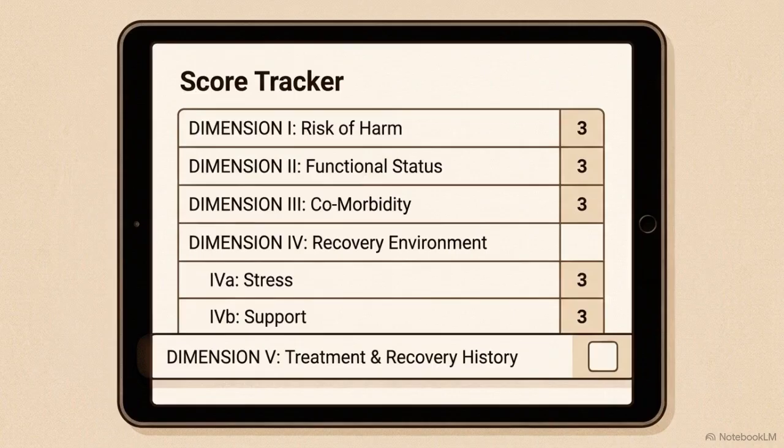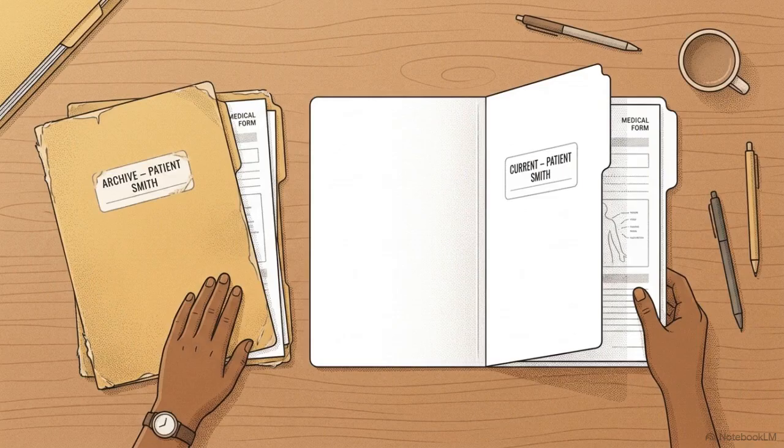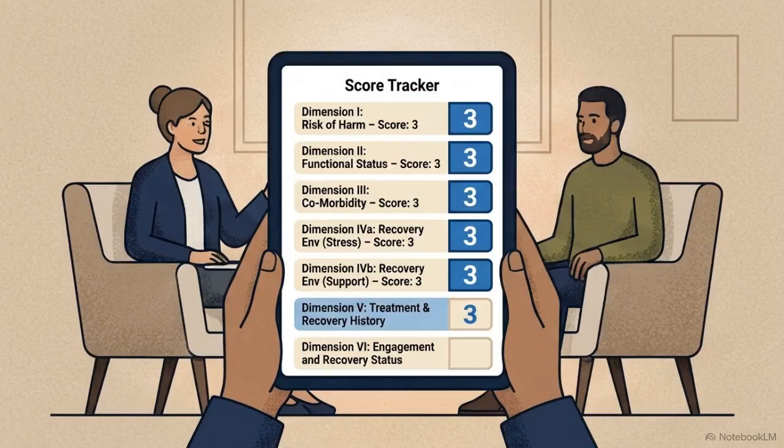Now we look at Dimension 5, treatment and recovery history. Only score history that is relevant to the current episode. You can set aside unrelated treatments or hospitalizations from decades ago. This client has a mixed history with an inconsistent treatment response, leading to a score of 3.